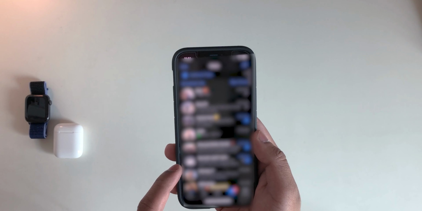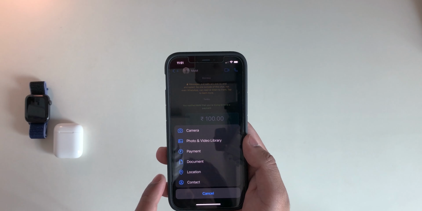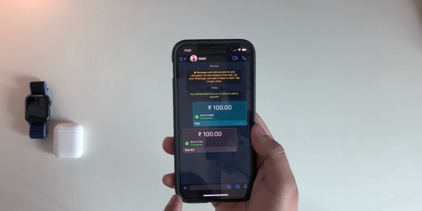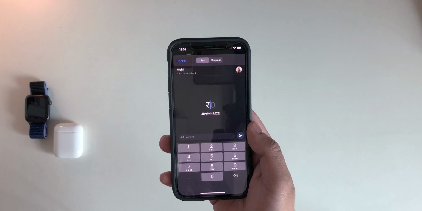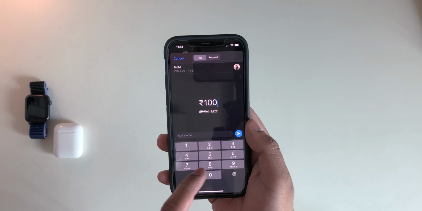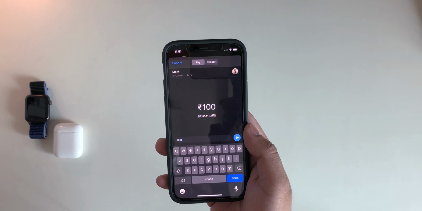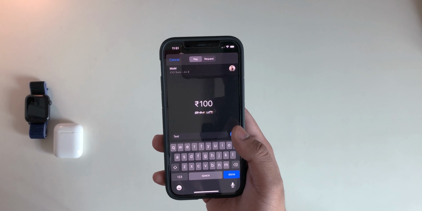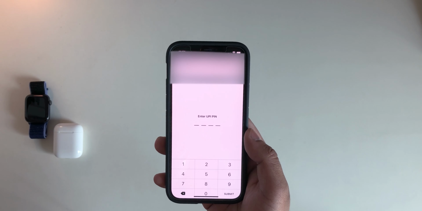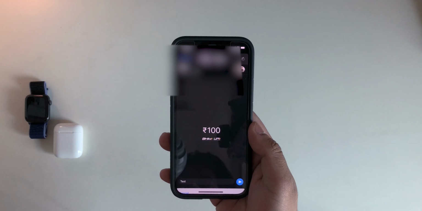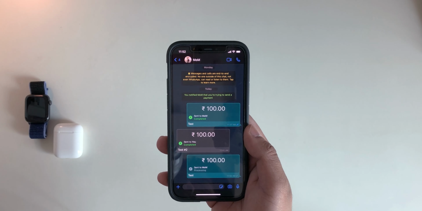But if you have someone with WhatsApp payments enabled, all you have to do is tap on the plus button, or on Android tap on the attach button, go to payments, and select the amount, so let's say 100. You can even add a note, so let's say test. There we go, test. Hit the send button. Then it will ask you to enter your UPI pin. Once you enter the pin, hit submit, and the payment will go through your bank account.